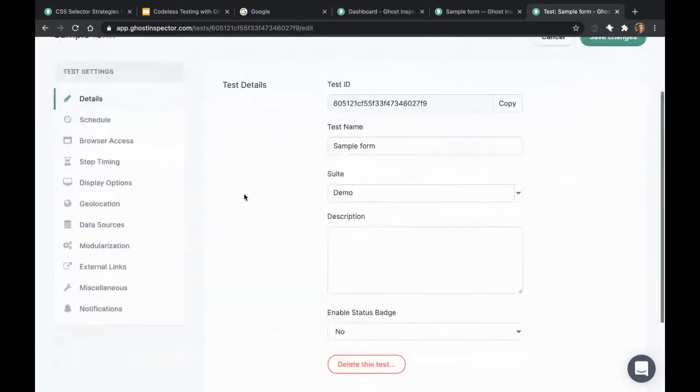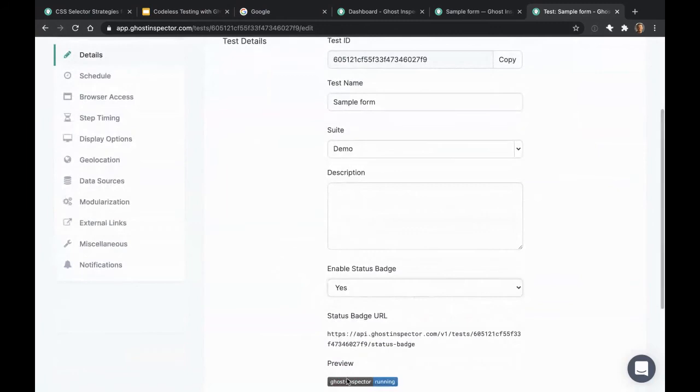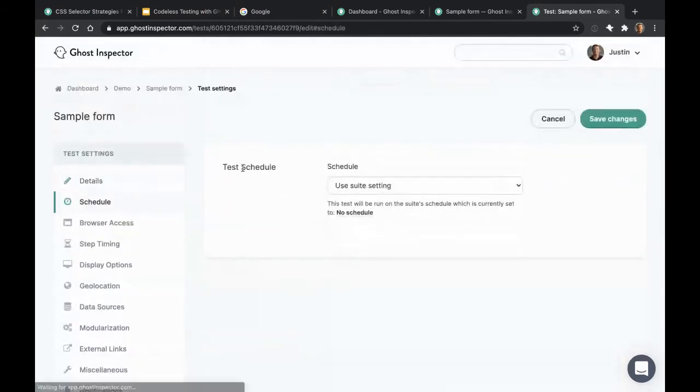Obviously things like details and status badges are available for your repos. Scheduling is an option that we can offer because we're hosted, and that's kind of nice. When I was talking about 10 or 15 core features of your website or app that you want working, it can be handy to actually monitor your live website and make sure they're working. And actually, a lot of our customers do this.